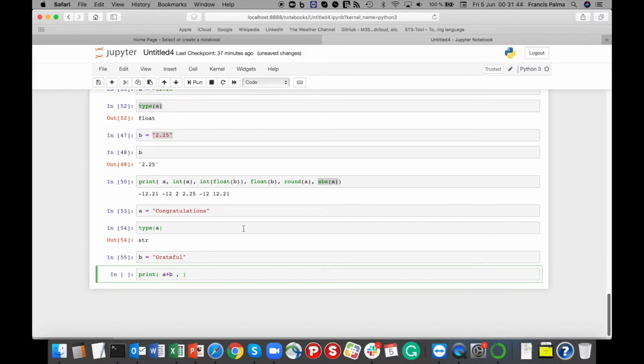And then what we can do also, let's say we have this variable with the value grateful, and if we do it like this, it will simply print the variable b twice.